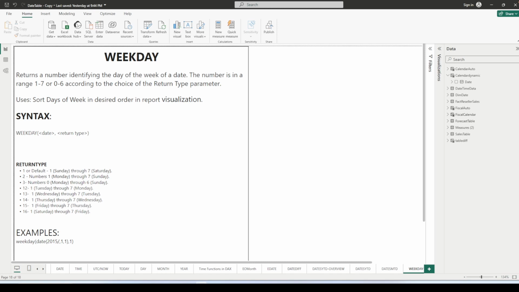Hello everybody, in this video we'll talk about the WEEKDAY function in DAX. WEEKDAY returns the day of the week number of a date. The number can be in the 1 to 7 range for Sunday to Saturday or Monday to Sunday, depending on the choice of the return type parameter that we set. It is primarily used to sort days of the week in a desired order in report visuals.